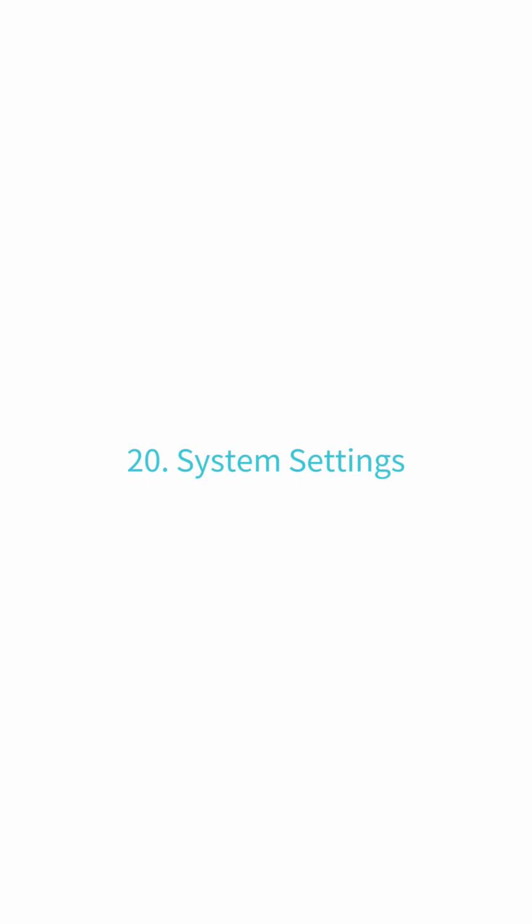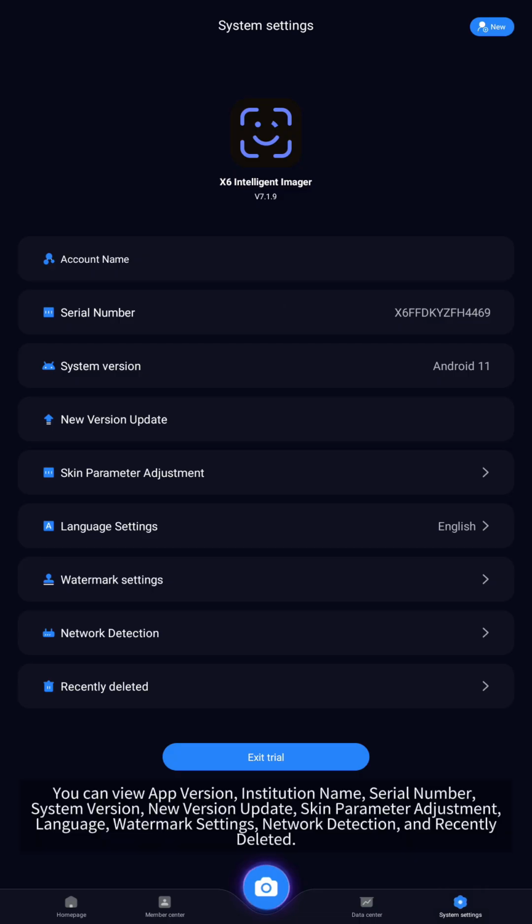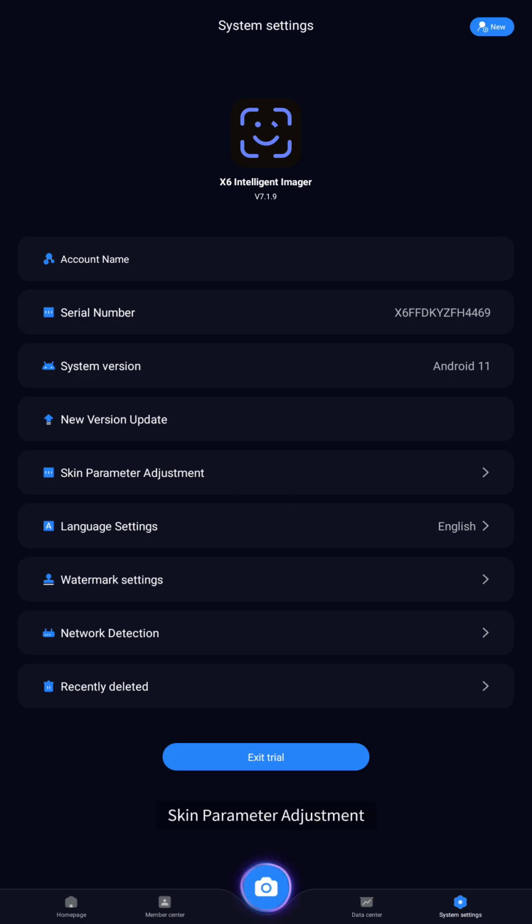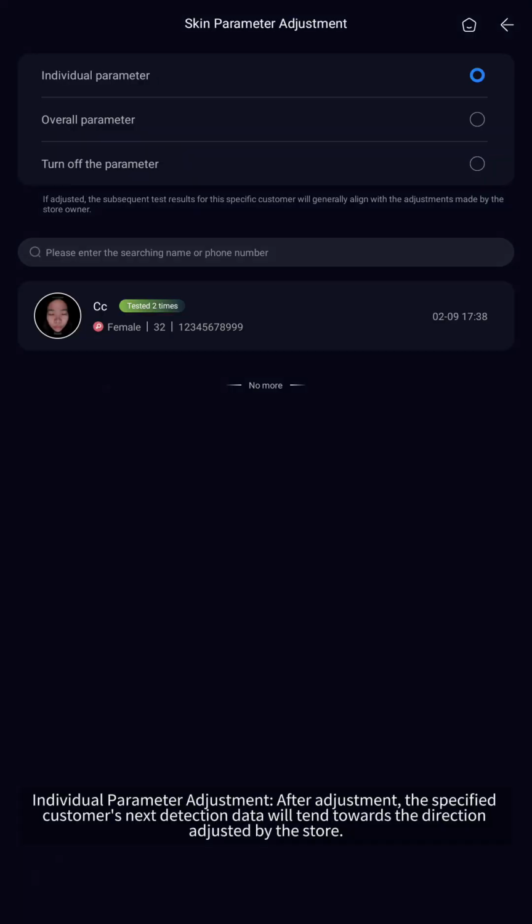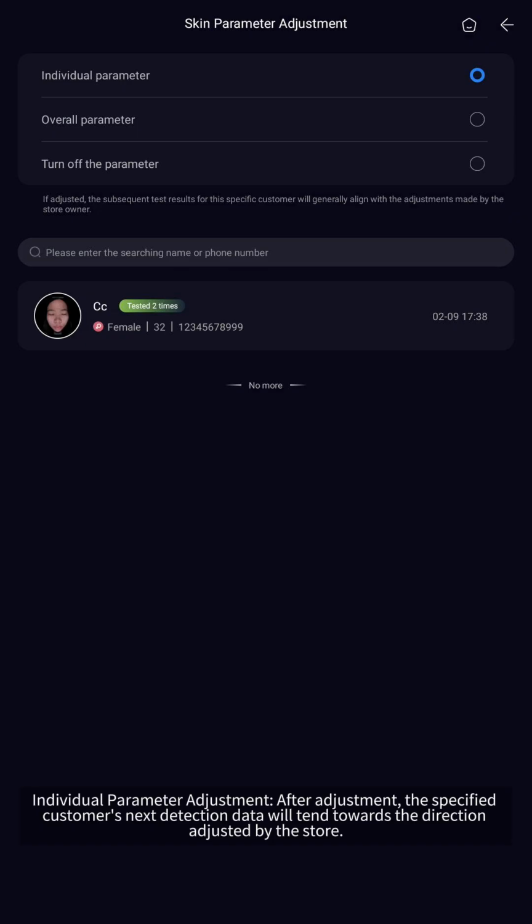20. System Settings. You can view app version, institution name, serial number, system version, new version update, skin parameter adjustment, language, watermark settings, network detection, and recently deleted. Skin parameter adjustment, individual parameter adjustment: after adjustment, the specified customer's next detection data will tend towards the direction adjusted by the store.